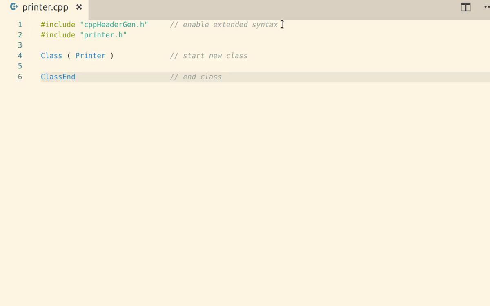We will create a new class, printer. This first line here tells the C++ compiler that we use the extended syntax of cppHeaderGen. Of course, usually you would have to set up a proper path here, but as all the files are in the same directory, we just can use it like this. This line here defines a new class, and this line here defines the end of the new class.